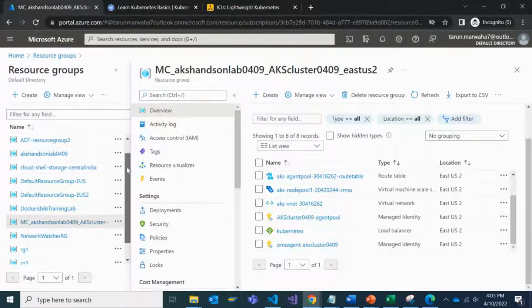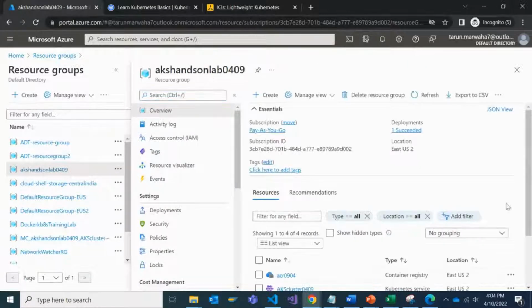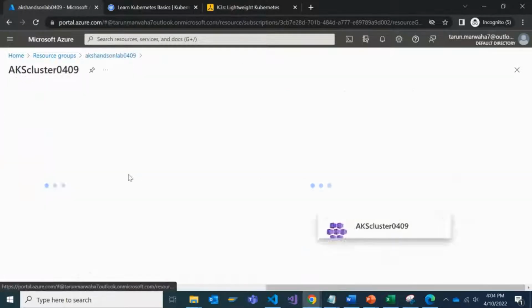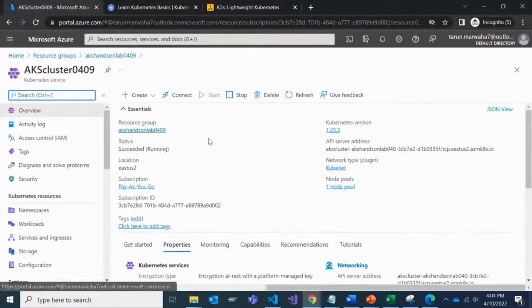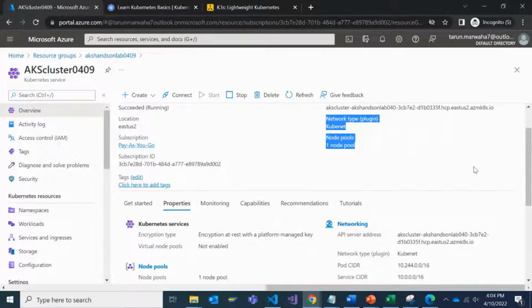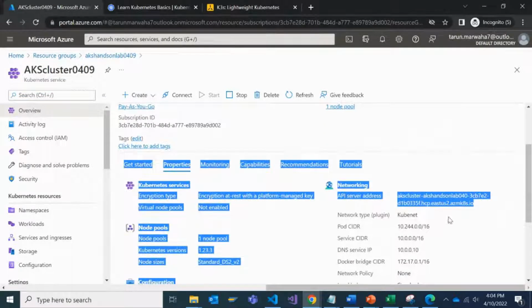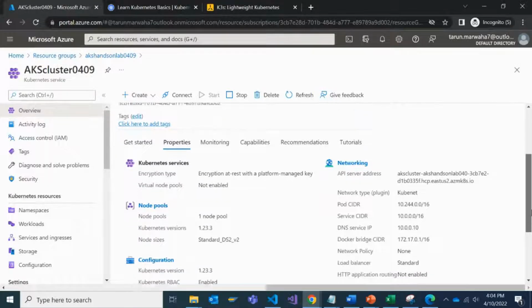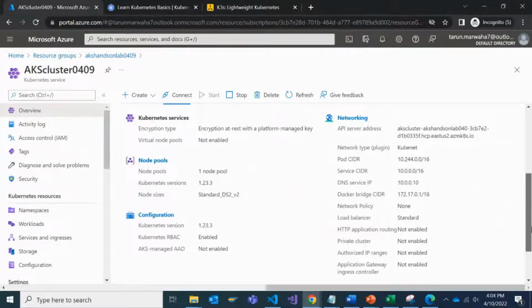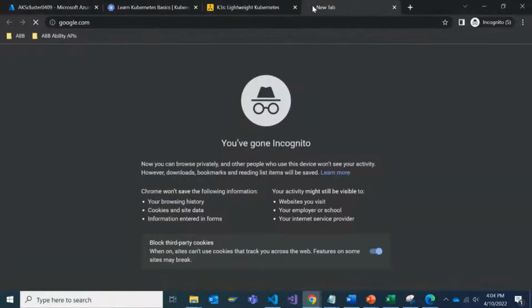When you go to this AKS hands-on lab, we will look at the type of cluster I have deployed. Let's see how many nodes the cluster has. The version is 1.23.3, and I think it's a one node pool, so it means we have deployed a one node cluster. In Kubernetes, you have clusters, either two node clusters or single node clusters. We'll walk you through a couple of examples.